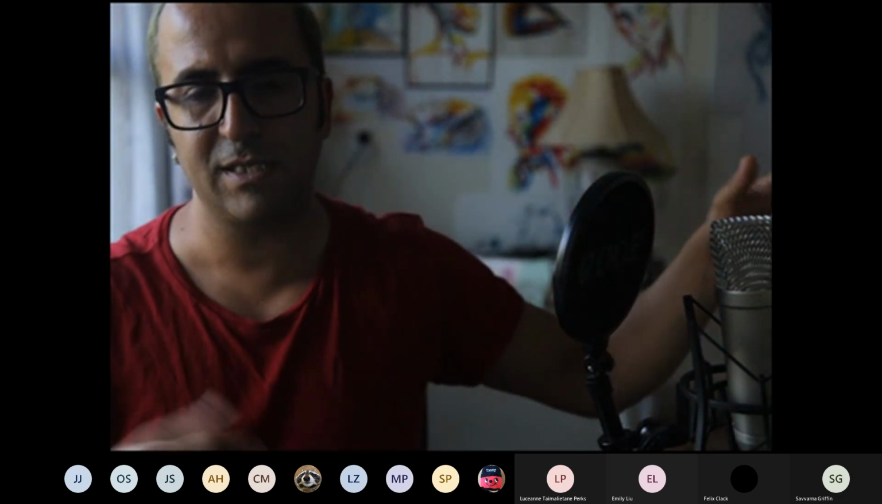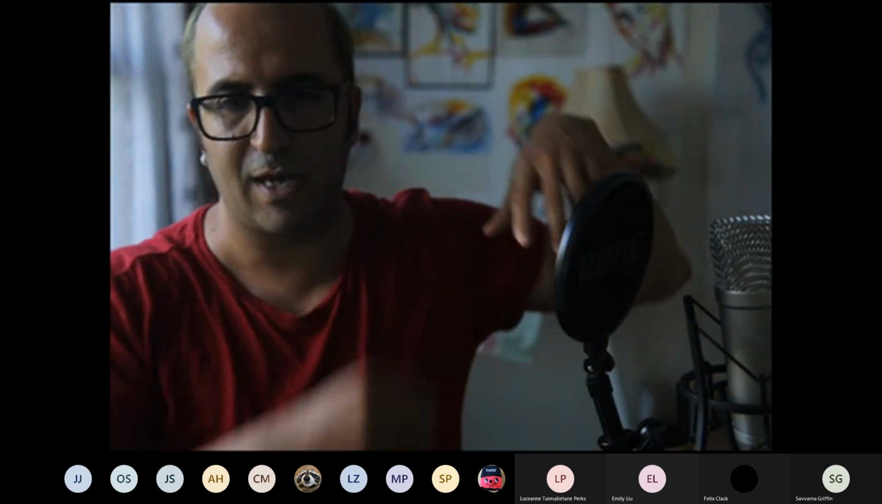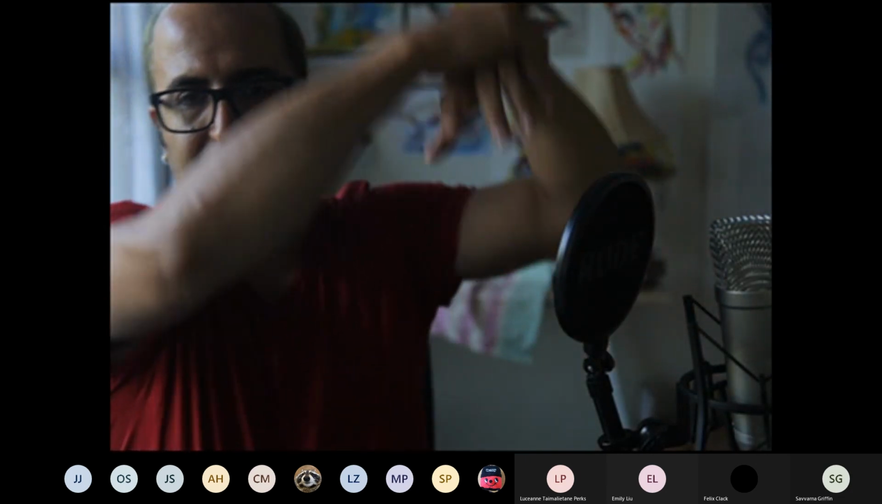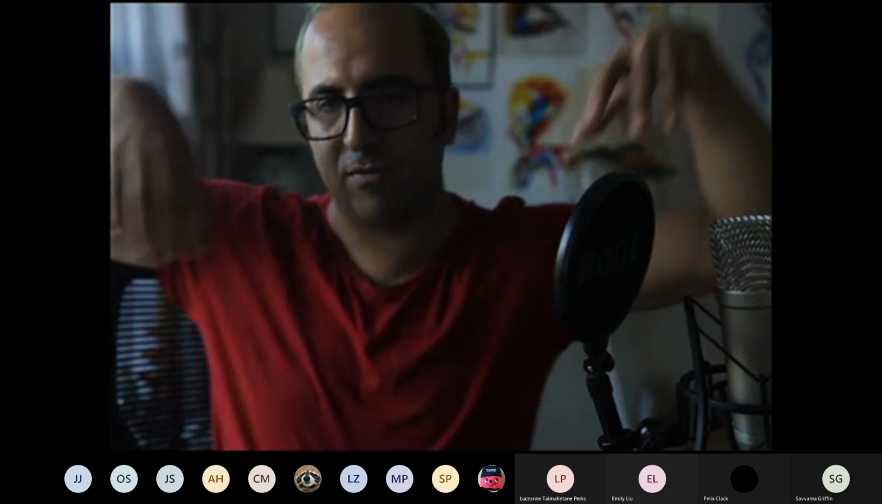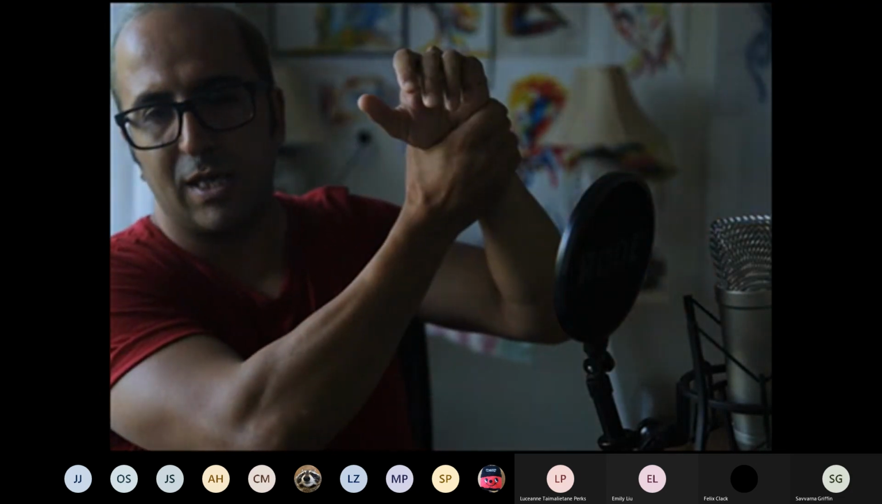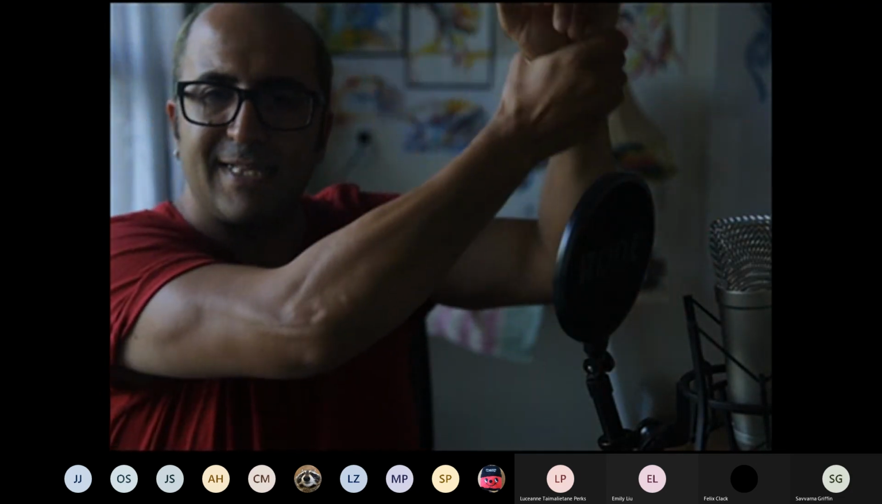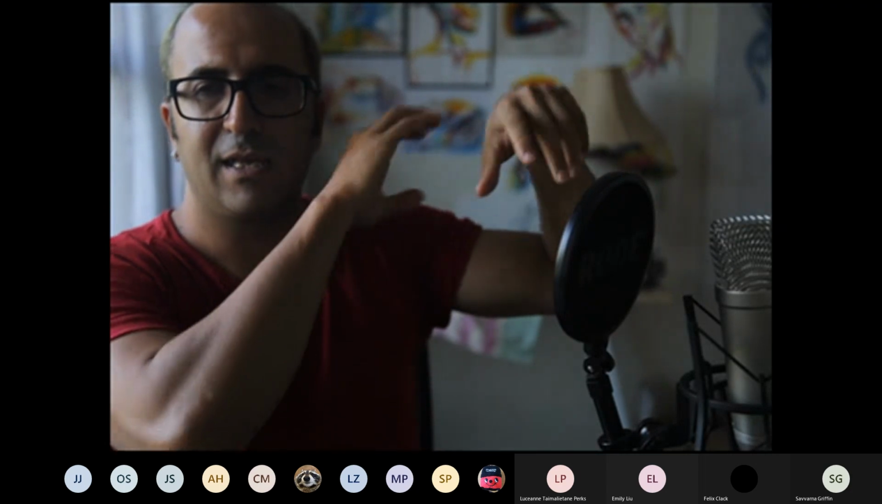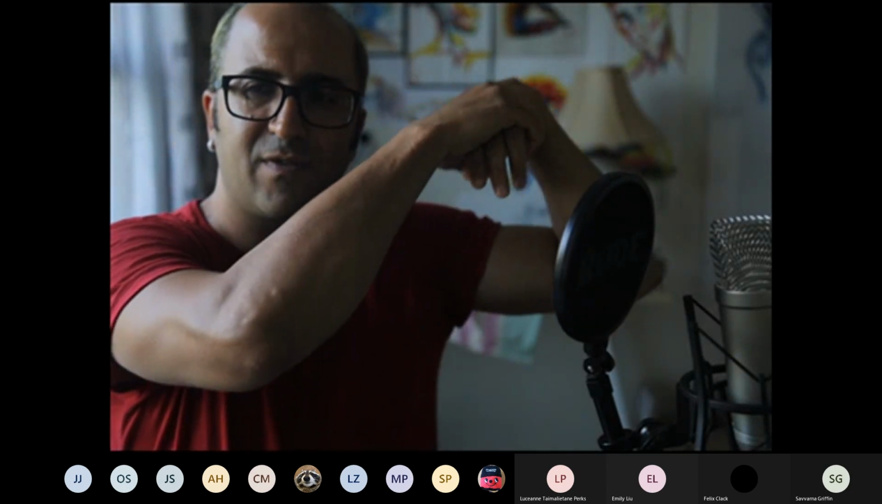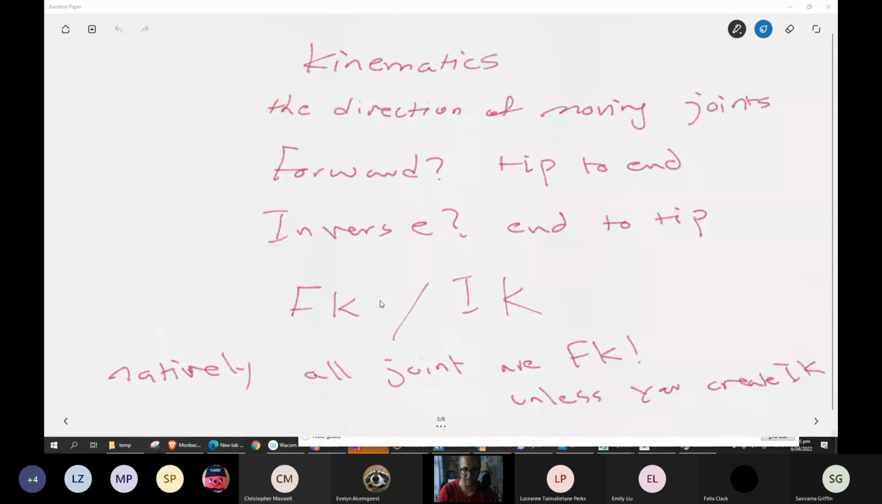But just imagine that I'm a puppet, like a puppeteer grabs the end of my hand and then starts moving me around. So it moves the end, not the beginning. The movement translates from the end to the beginning. So that's called inverse kinematics. Let me share my screen. That one is called inverse kinematics.